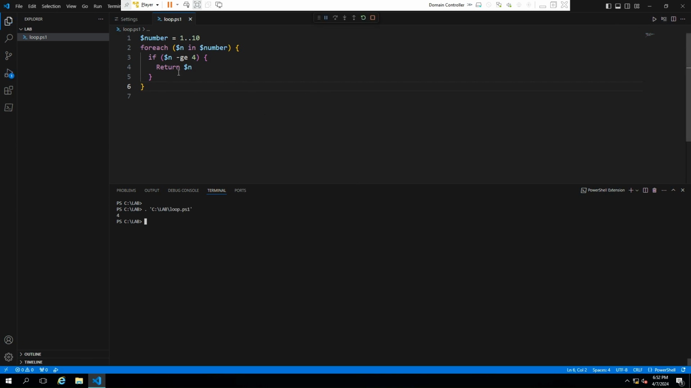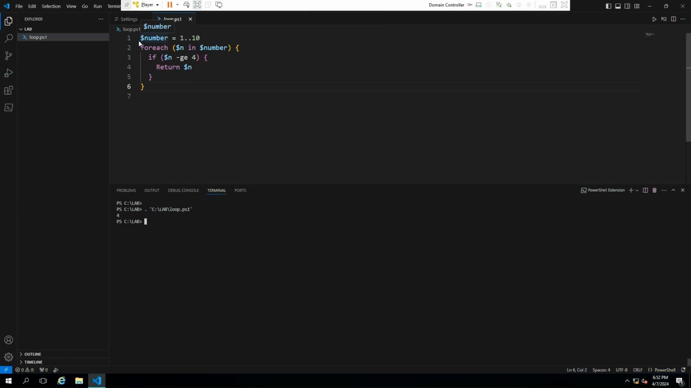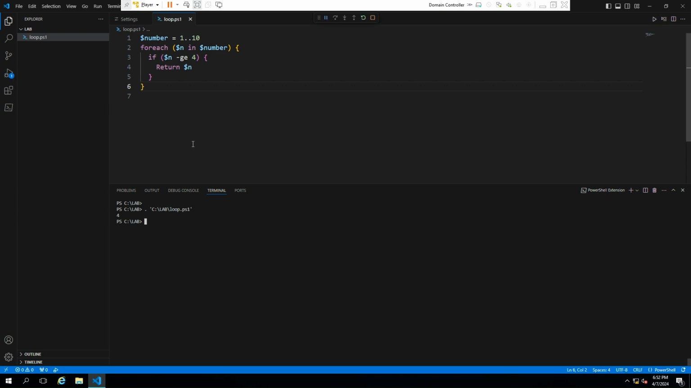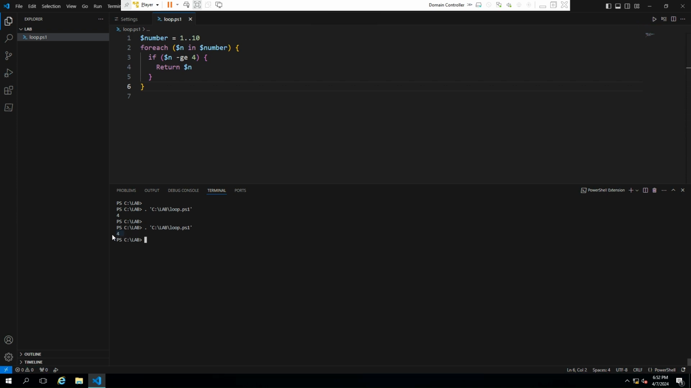If I run this piece of code, it gives me the first output, which is 4. So for each number n in the list from 1 to 10, if the number is greater than or equal to 4, then it returns the value of n, and that value is 4.